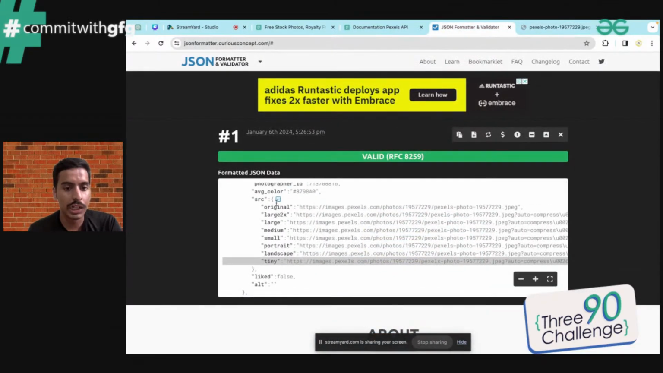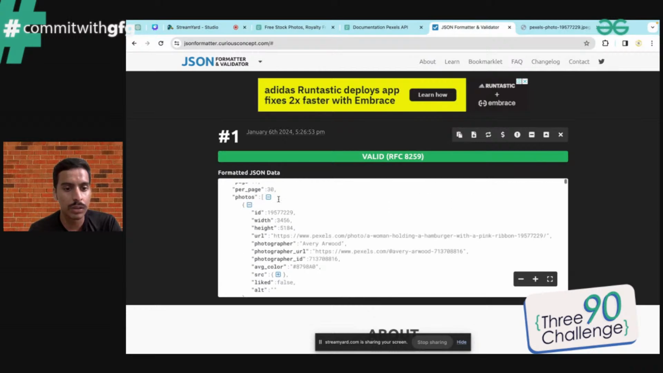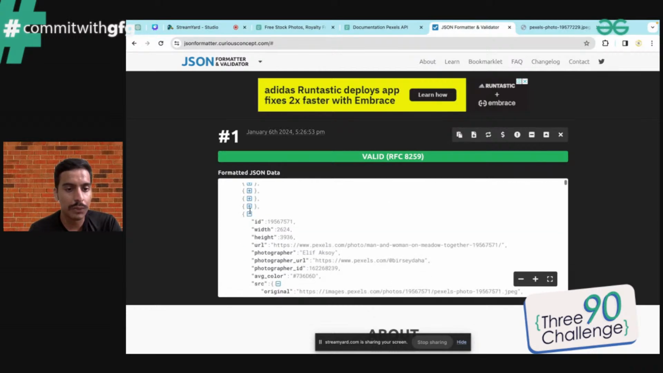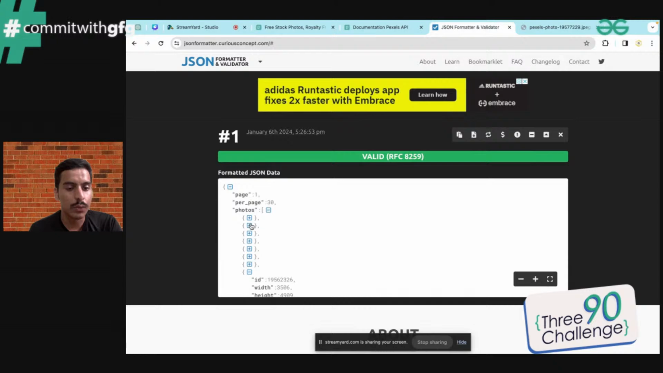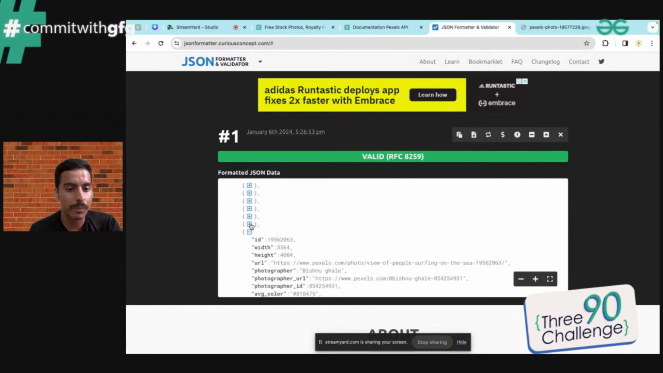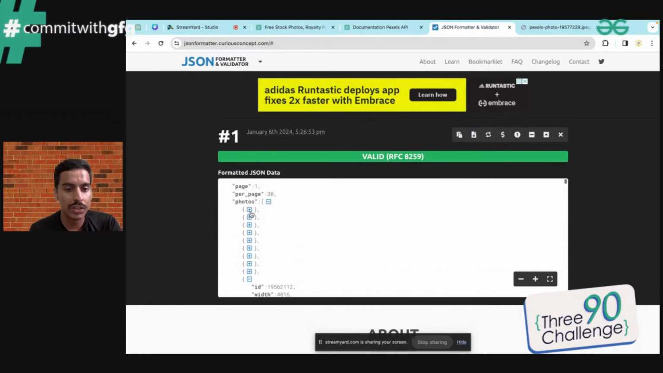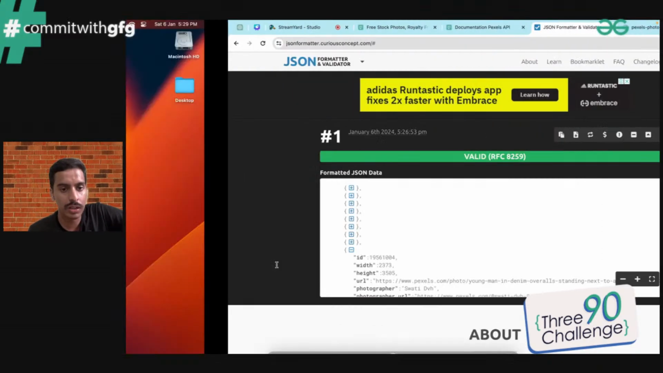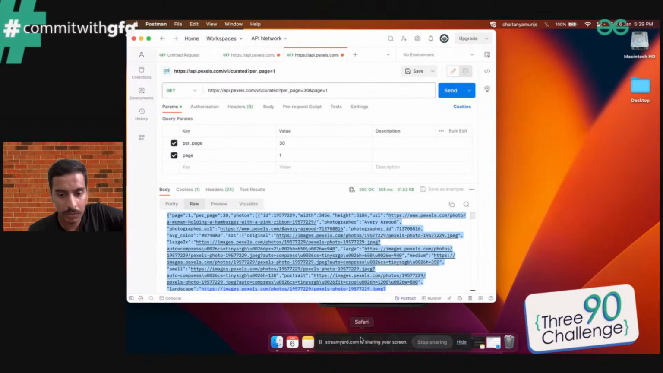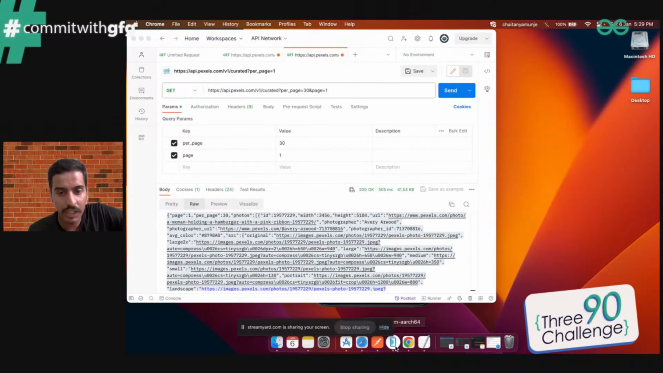So these are the details for the first image. Similarly, there are 30 different images, and the URLs for each image are also present in the same way. So we will be using this response to display the wallpapers within our application. Now this will be the first API which we will be using. So I will also demo you the application.